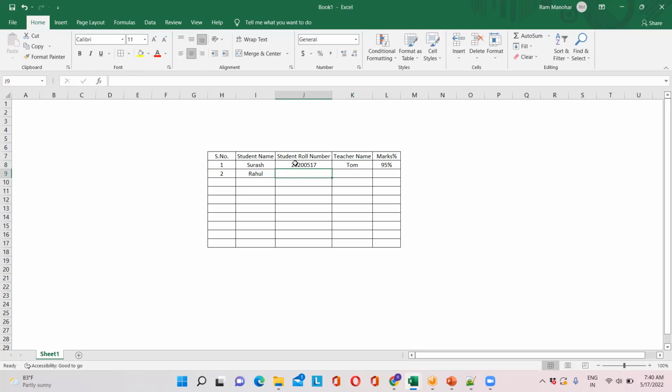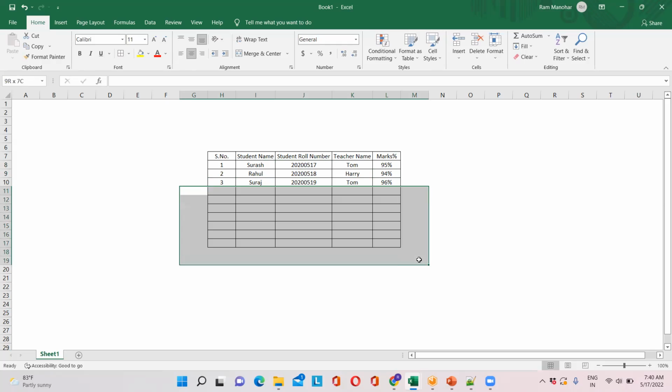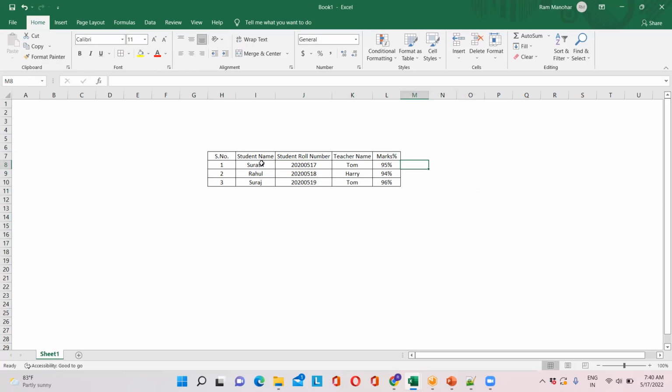So this is the data. I have prepared these records. So now I can show how we'll do the same in Salesforce.